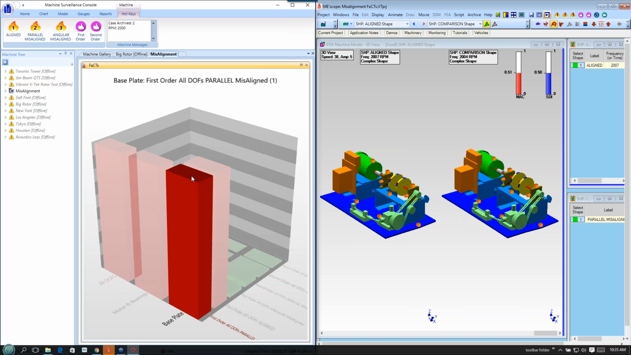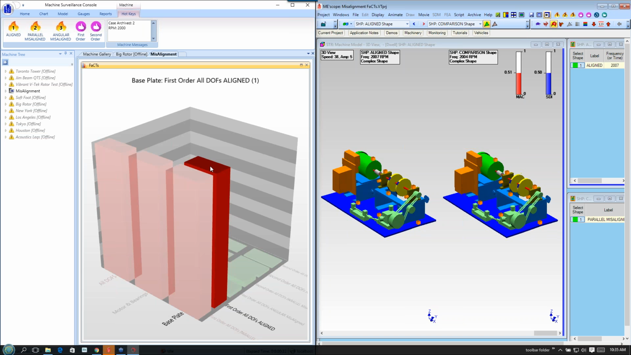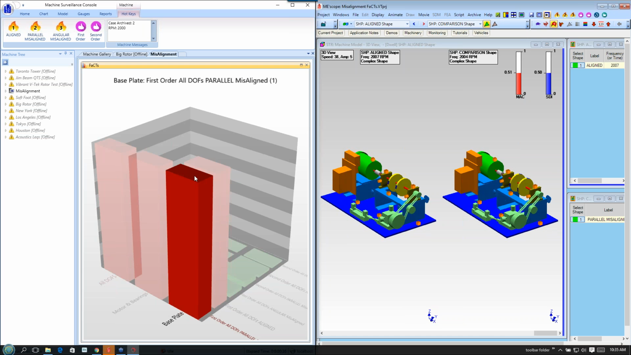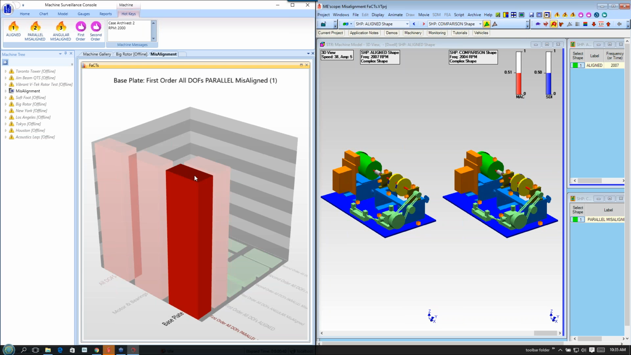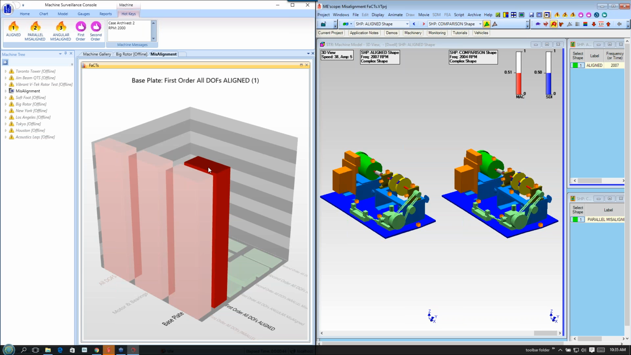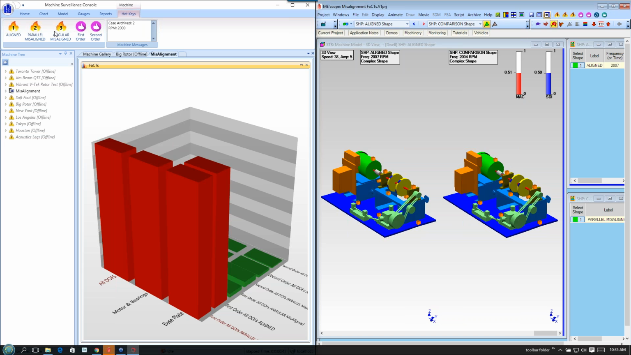However, if I use the base plate, it detects it with 100%, but this is kind of the reverse of the case we saw before, where it can't tell the difference from the base plate data between the misaligned case and the aligned case. Let's try angular misalignment.